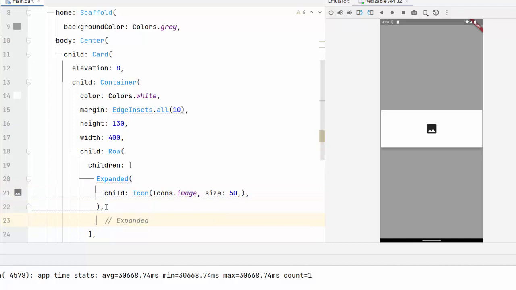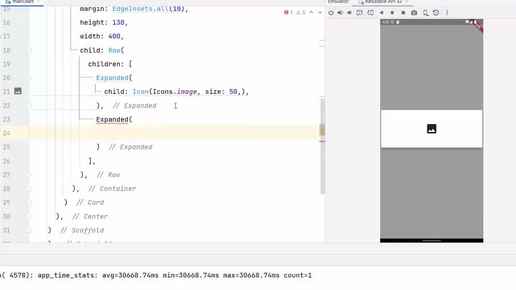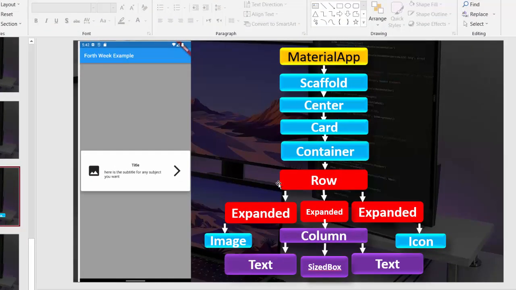Now I will add another Expanded. This Expanded is for the text in the middle here. You can see this text and this text, so it's vertical. Here we also need children, because this is a widget and this is a widget. So I need children. We need a row or a column here, of course a column, because it's vertical.